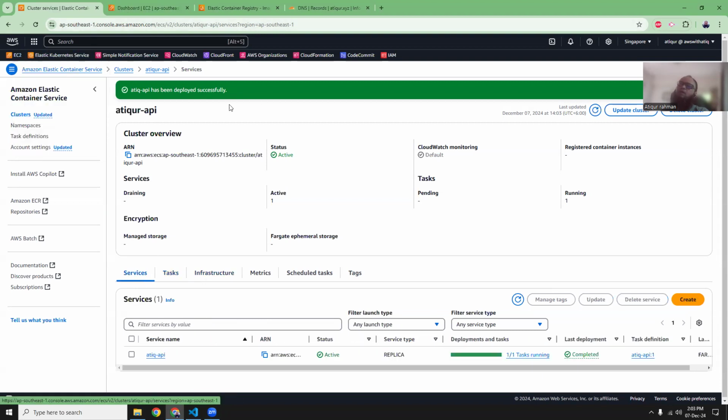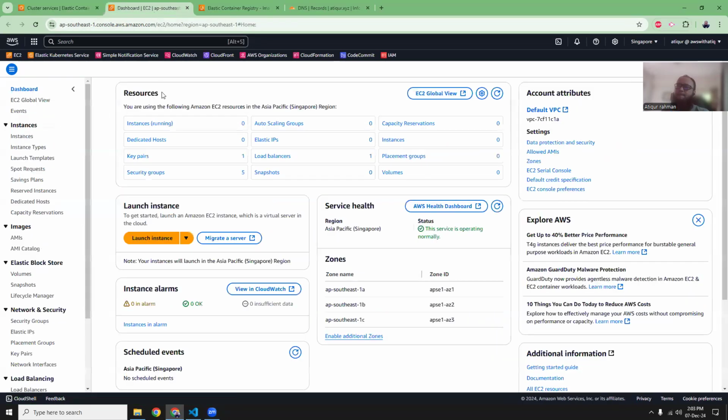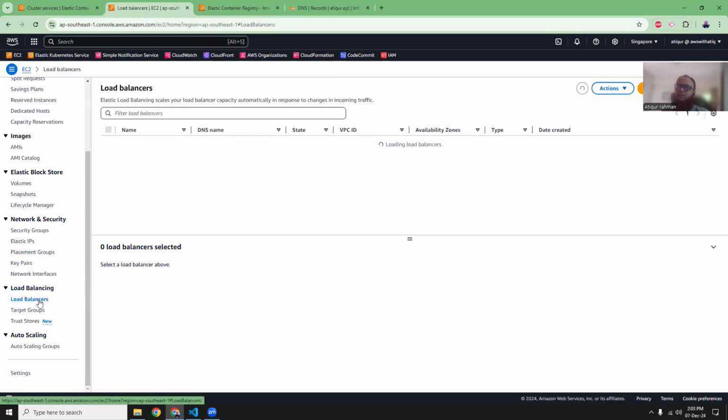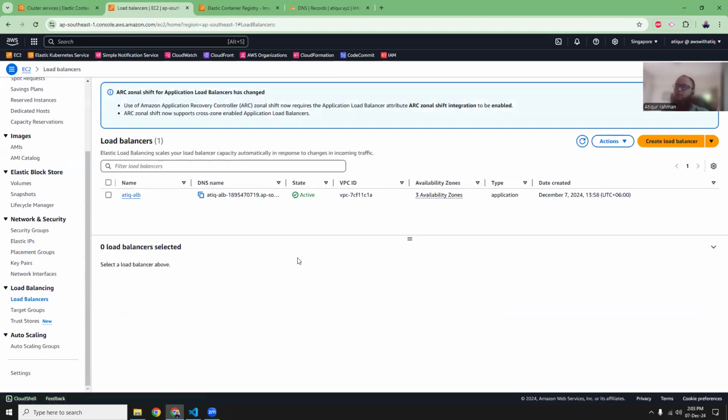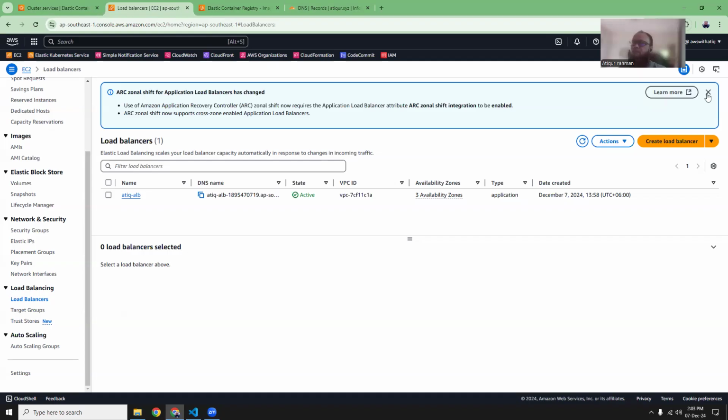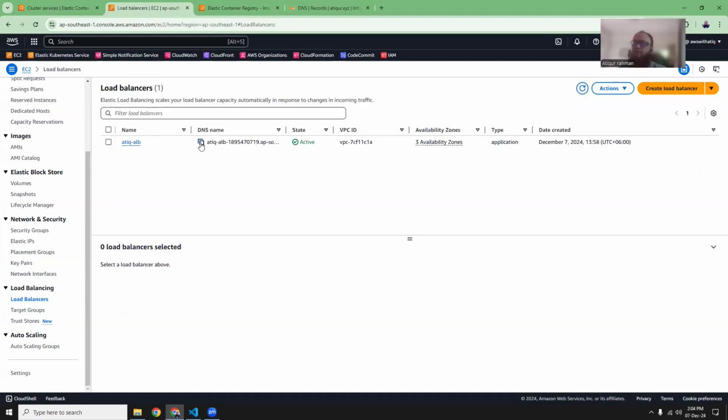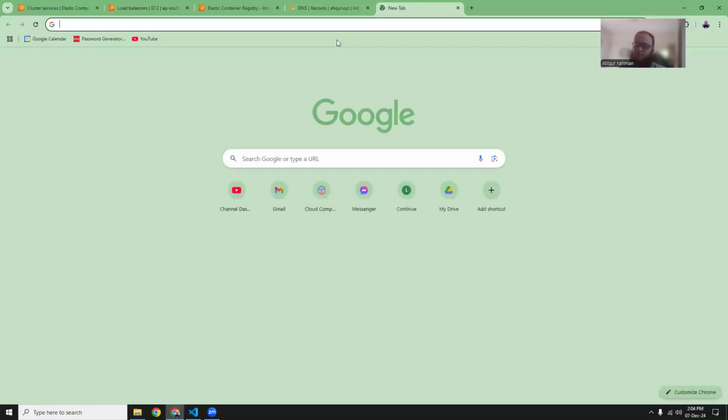Let's go to EC2 to see the load balancer. So it should create a load balancer for us as well. If I go to the left here, load balancers, we should see it here. Okay, let's refresh. And this is the DNS name. Let's copy the DNS name and let's run it.